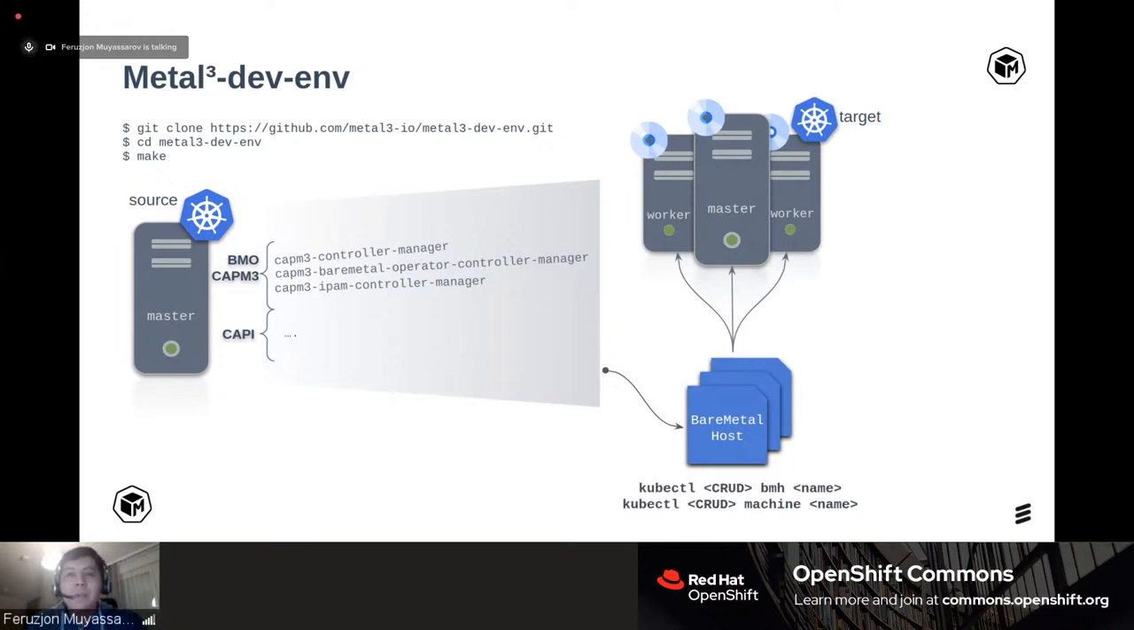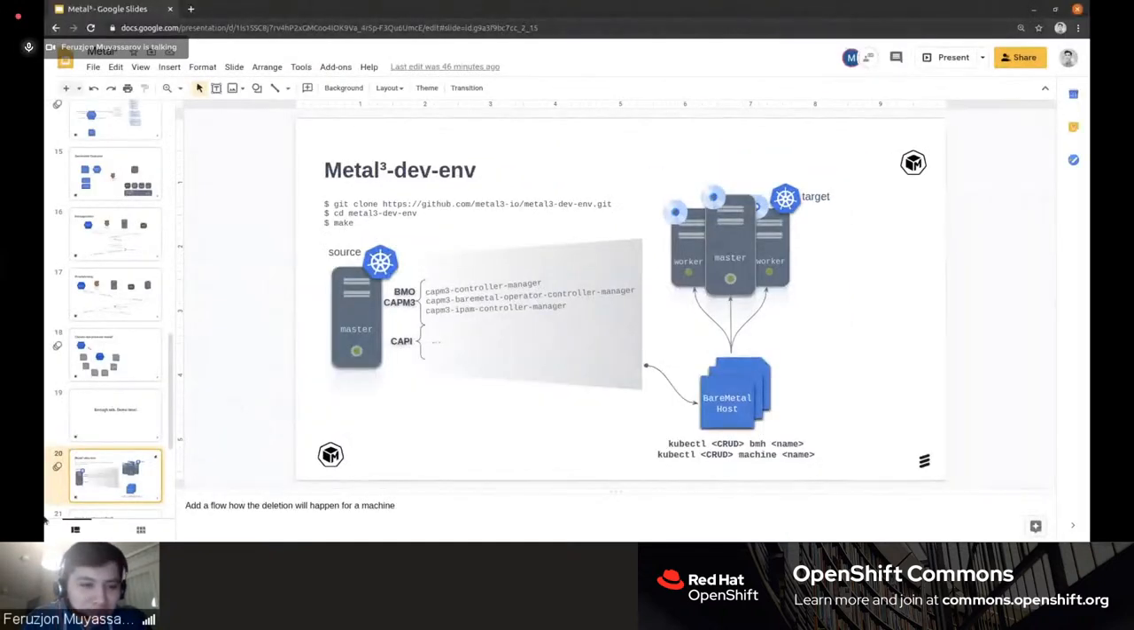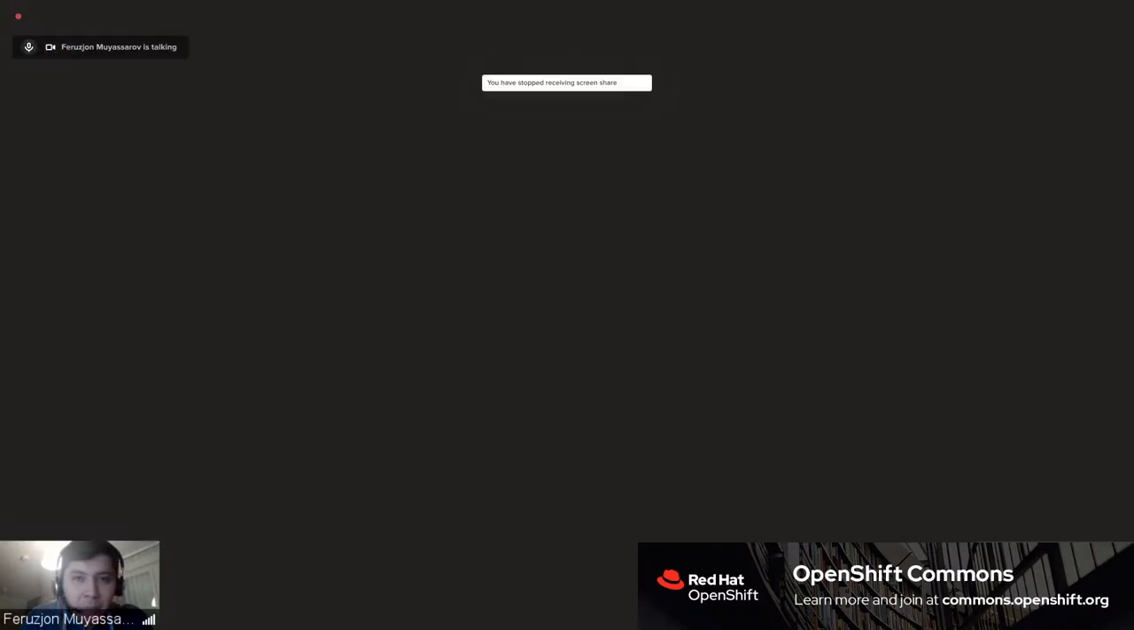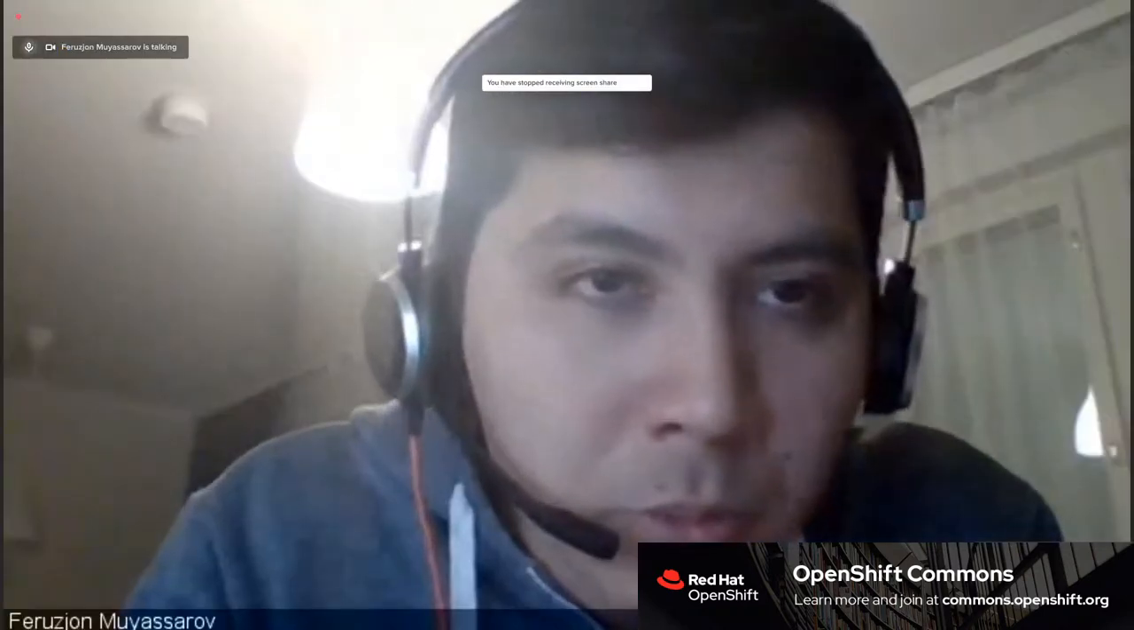Once you have the cluster up and running with those nodes, you can do any kubectl CRUD operation, create, delete, update, whatever, on the BMH object, which is the short name for the bare metal host, or you can do any operation on the top level object, which is the machine coming from the cluster API. All right, now I'm going to switch to my terminal and start playing the recording we have done for you.